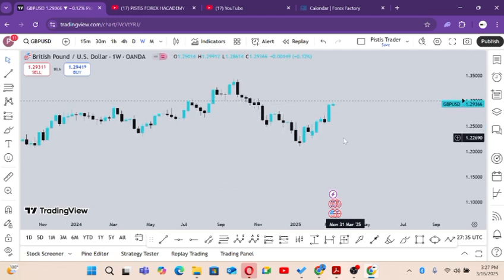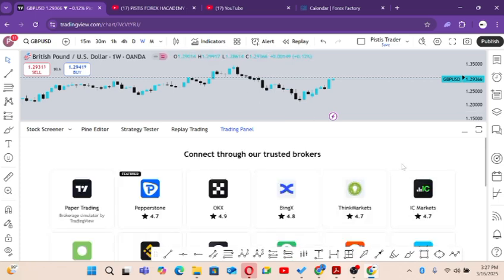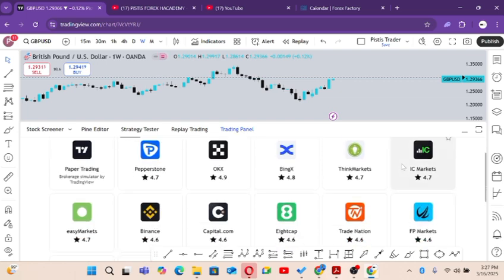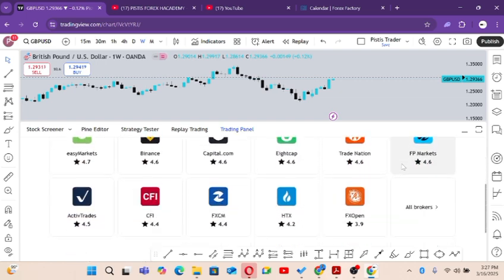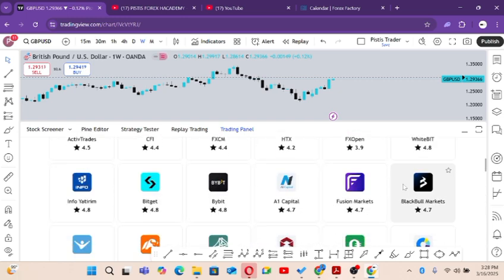So another way, for most of us that are newbies, you want to paper trade, you want to start trading with paper trading, or you want to actually connect with a broker. So one thing you want to do is to come here and click the trading panel. So once you click the trading panel, you will see the companies you can actually trade with. You can see we have Paperstone, we have OKX, we have Trade Nation. We have different types. You can still come here and click all brokers. It's going to show you.